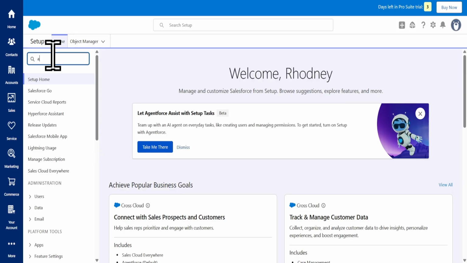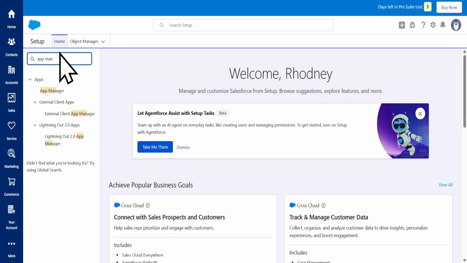From the gear icon, choose Setup, and if your screen shows an advanced Setup Home, that's perfect. That's where we'll work. This is where all org-level configuration lives, including the pieces we need for secure org-to-org connections.